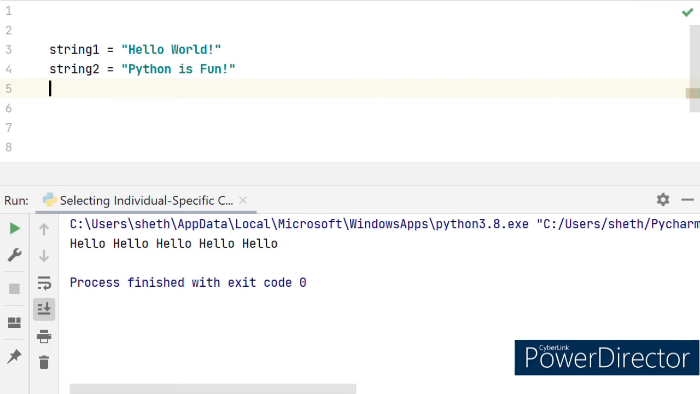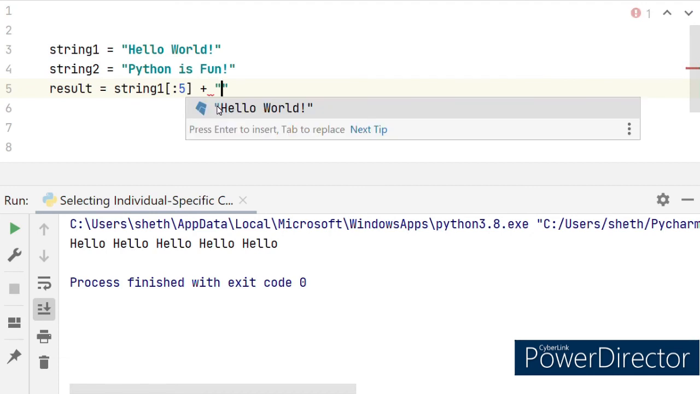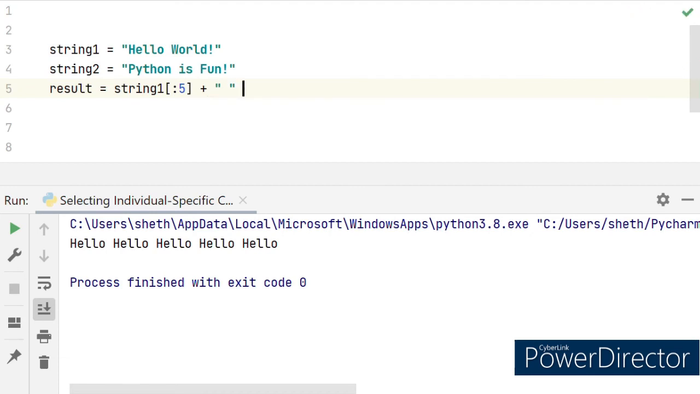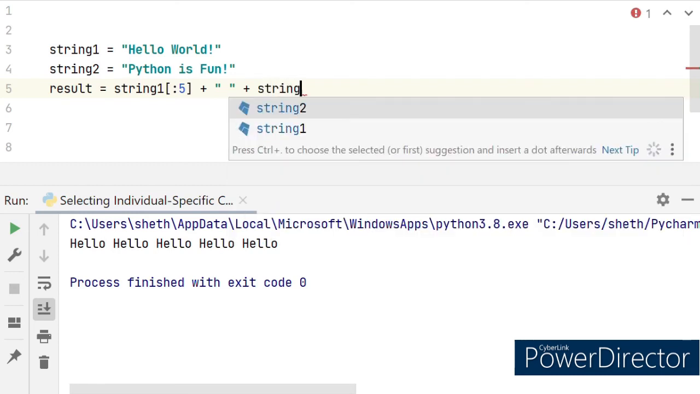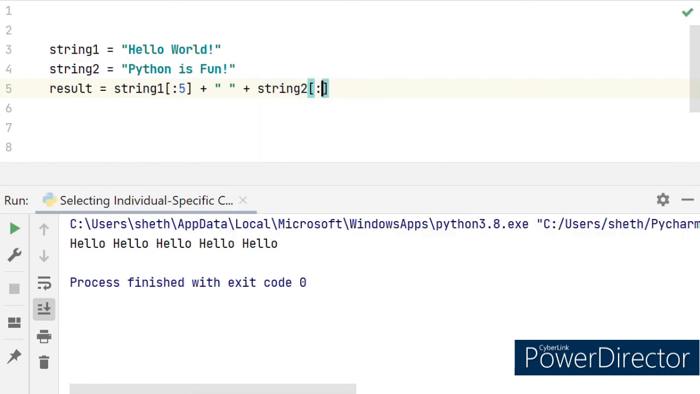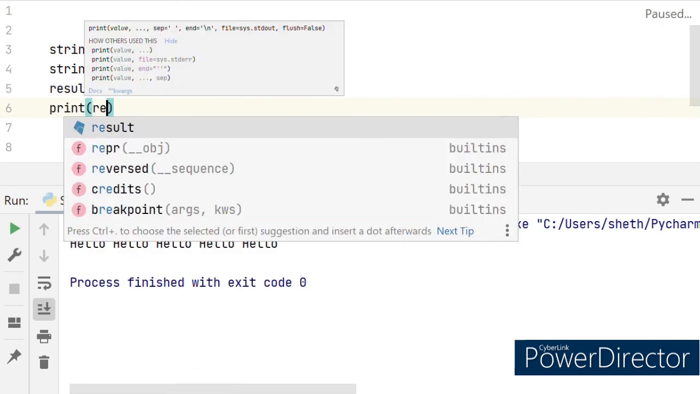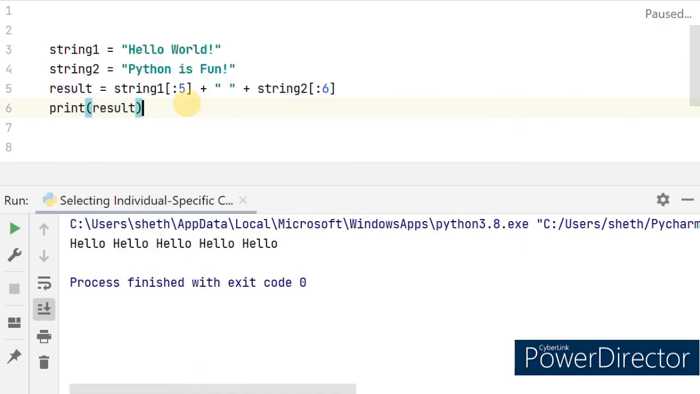First, we will create a new variable. Then we will say string 1 square brackets colon 5 plus, then we need a space between the words, so we will do this, plus string 2 square brackets colon 6. Next we will just print the variable, and now we will run the code, and as you see we get the expected results.